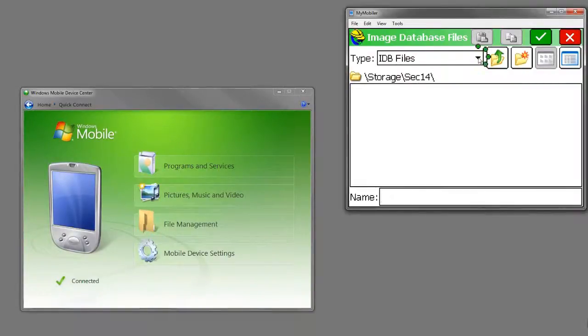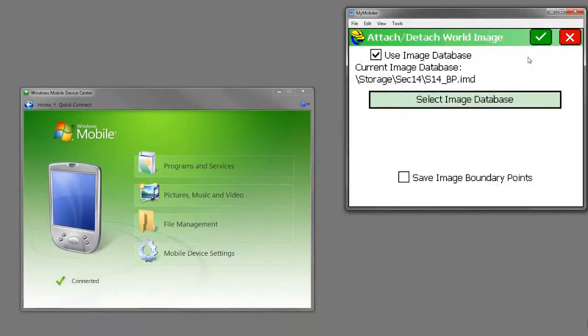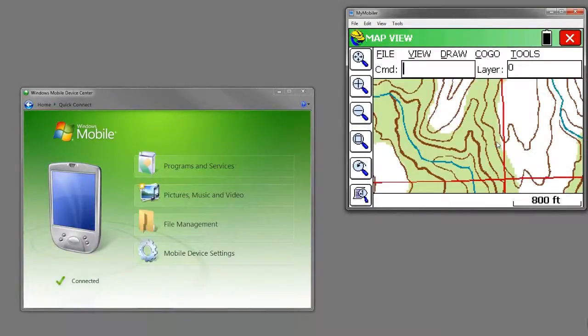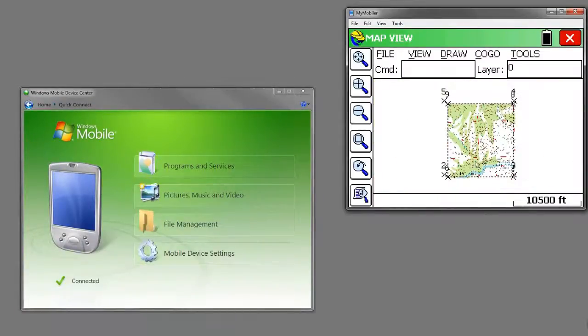There's two items here for the type. There's IDBs and IMDs. All Topo makes an IMD, so we'll click on that and open it. If you click this box, Save Image Boundary Points, it will add a waypoint to each of the corners of the resulting map. And that's sometimes handy if you need to zoom in. So let's see, we'll push this button. We can zoom to the extents. And you'll see there's the extents of my project.